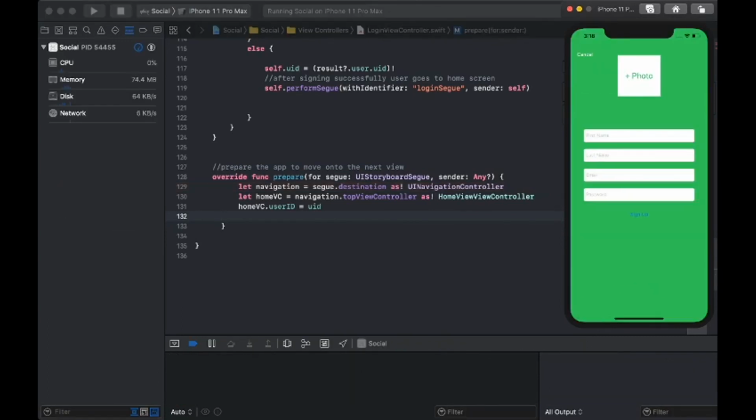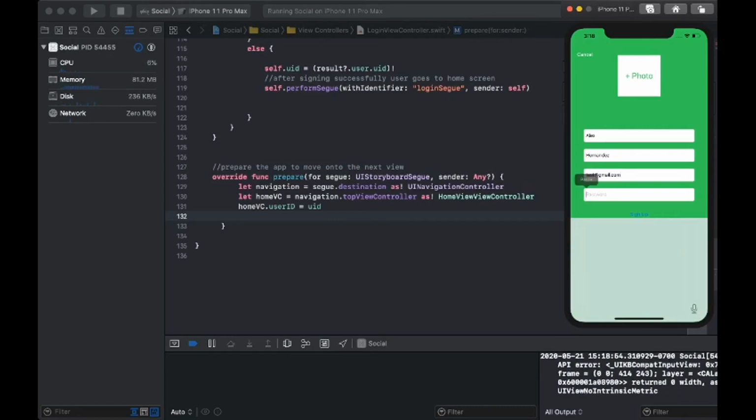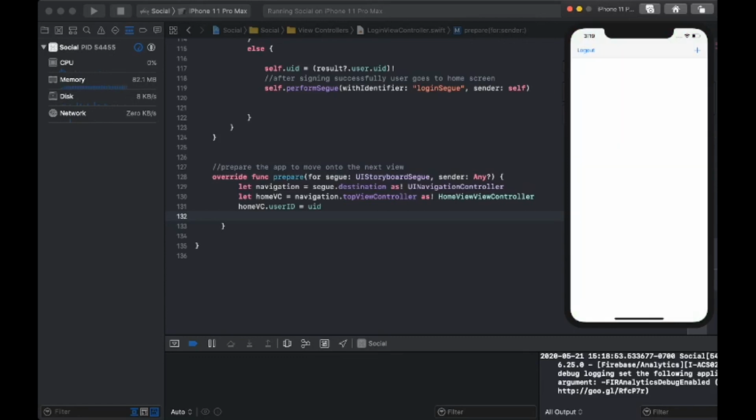Signing up. So we'll just use my name, for example. And test. Password. And there you go. It's a clean slate, basically. And you can just add stuff.